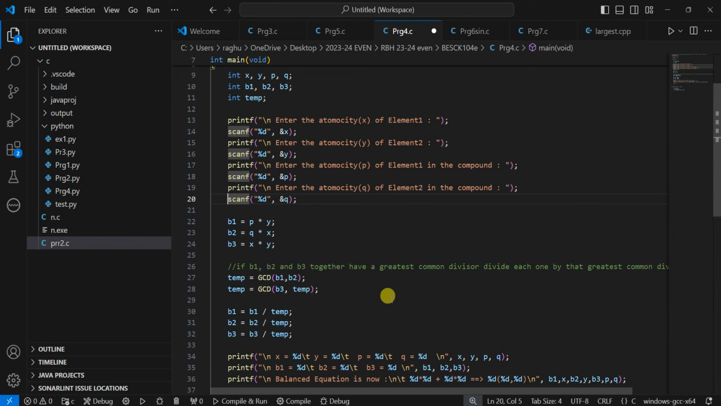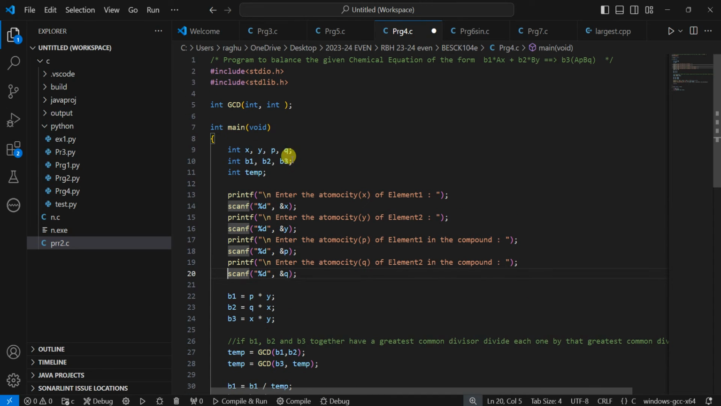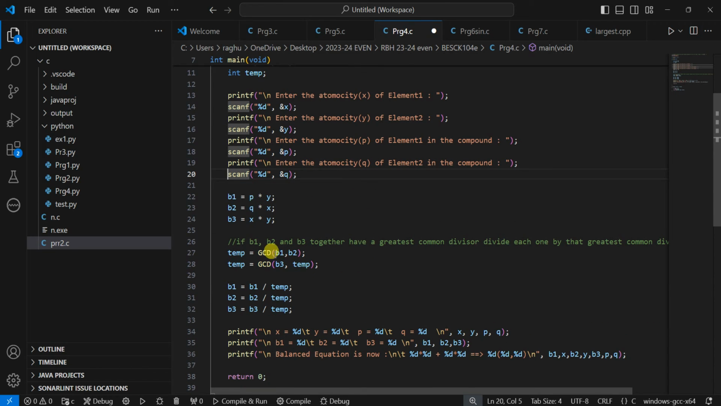After that, temp is equal to the GCD of b1, b2, b3. We already included the function GCD of int comma int here. So we are passing b1 and b2, which are also int, as the arguments. The GCD function will return the GCD of b1 and b2, and that will be stored in temp.